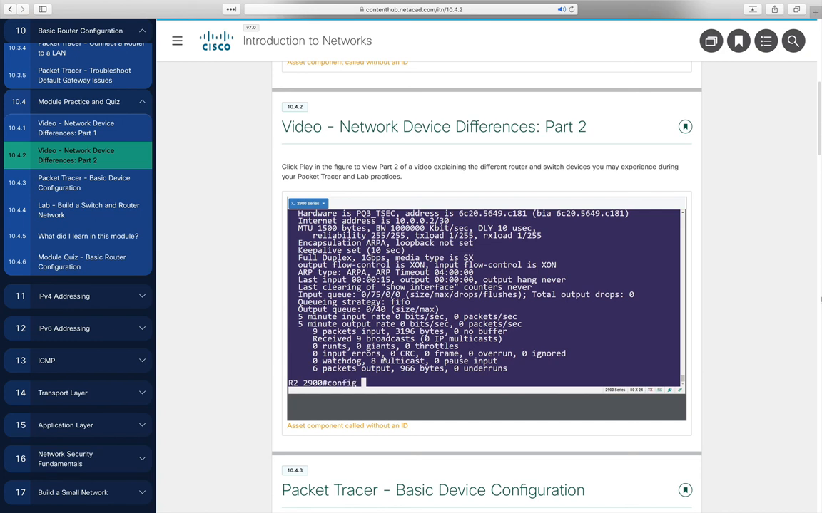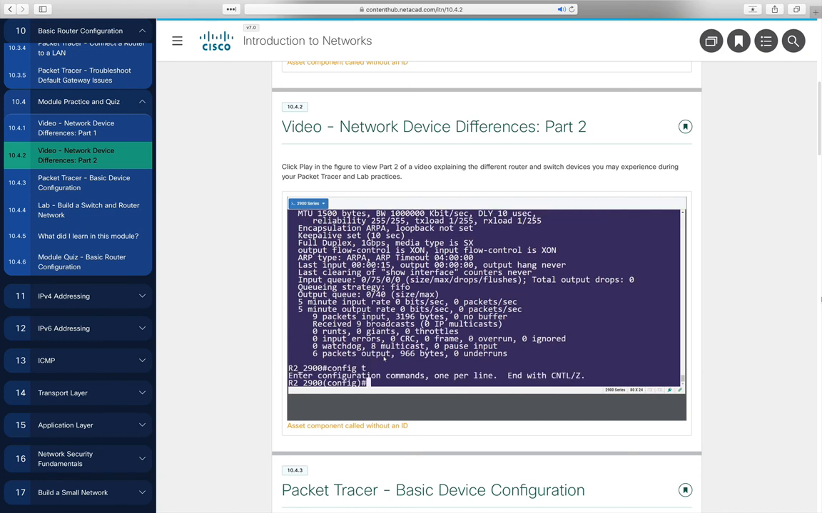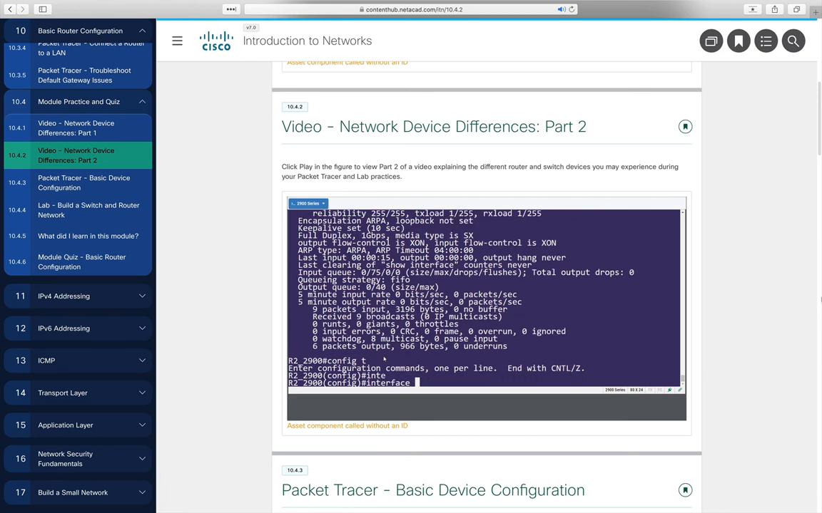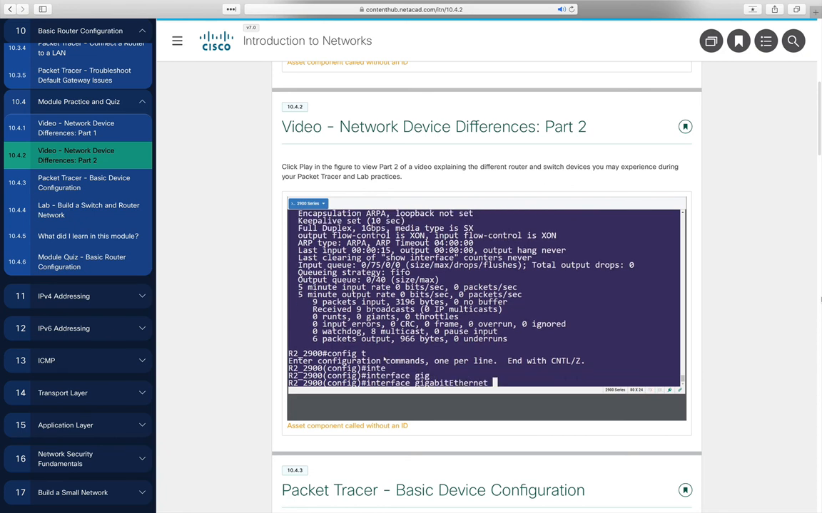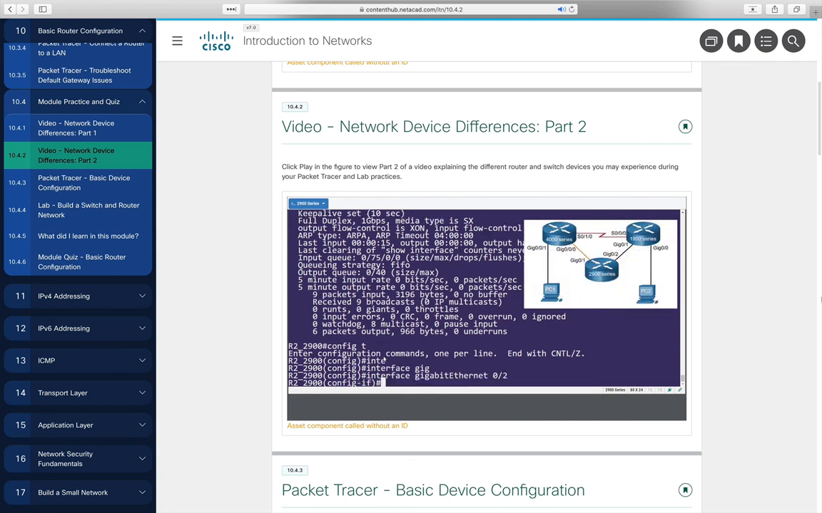I'm going to go back into my configuration mode, which is using config T. I'm going to go into my interface, followed by gigabit Ethernet 0/2. Awesome. And now in gigabit Ethernet 0/2, this is the port on the right side of the 2900. I'm going to put an IP address here.